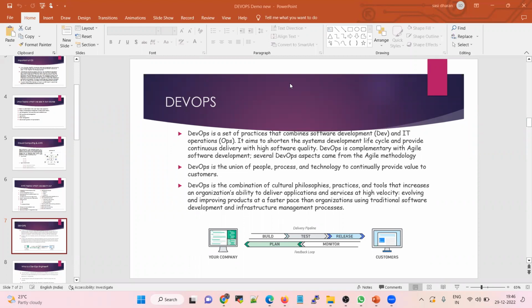It is aimed to shorten the system development lifecycle and provide continuous delivery with high software quality. This I already told. DevOps is complementary with agile software development. Several DevOps aspects came from agile methodology. That is the reason I told you DevOps is nothing but the concepts from agile only.